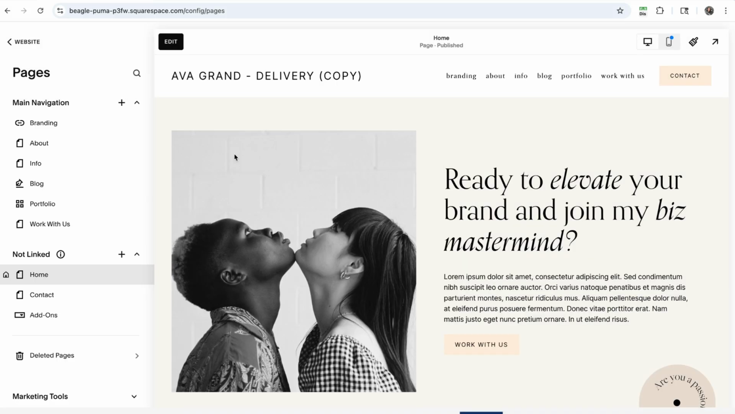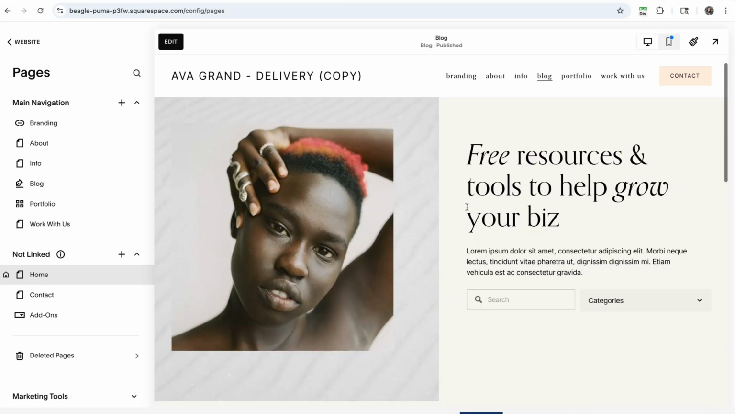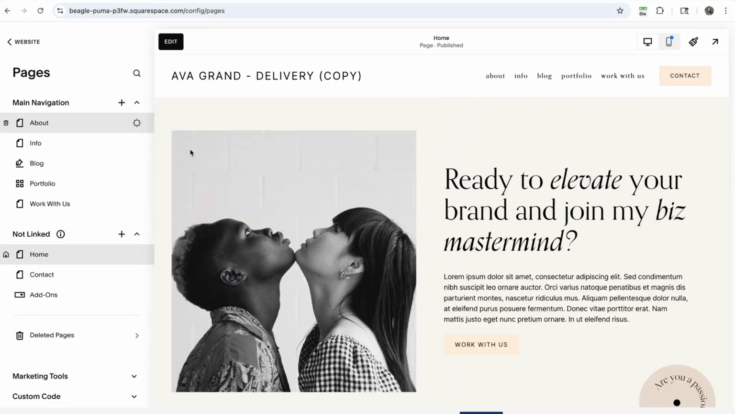You should then automatically see your category link added into your main menu, and it's going to be there ready for viewers to click, and that's going to take them directly to your blog and the posts that are under that specific category. Next, let's talk about adding a category drop-down menu to your main navigation.